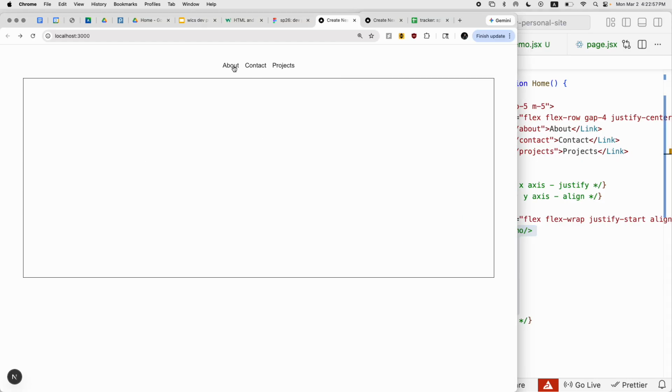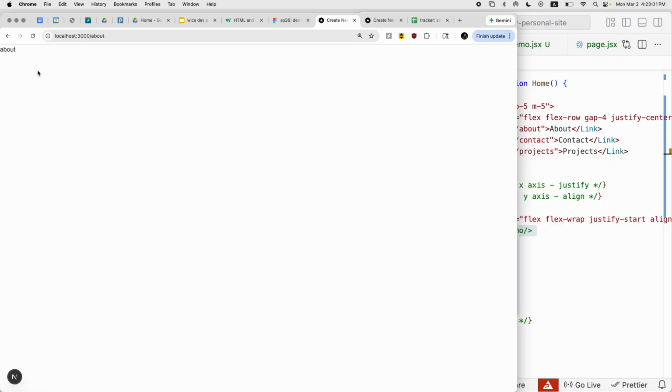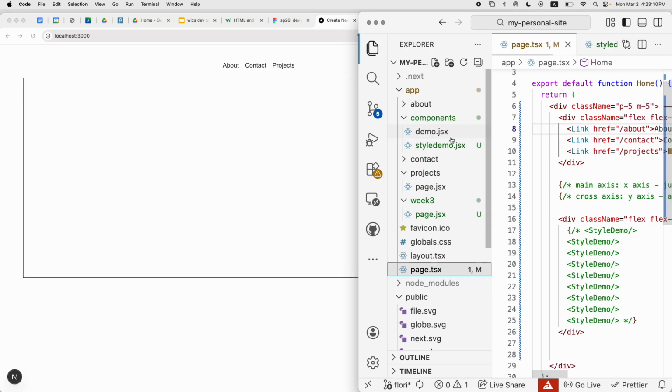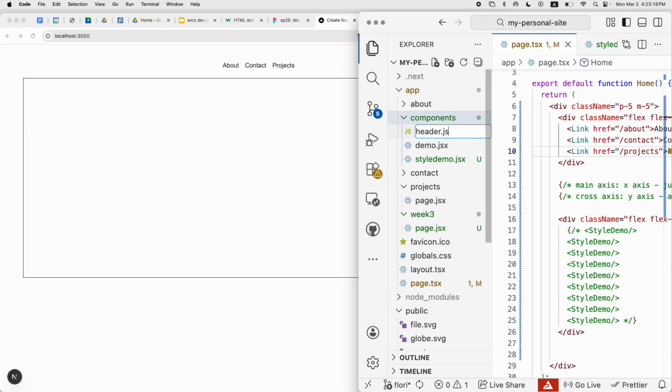If you notice, we're on our home page right now, but when we go to About, it just resets everything. In a typical website, you want to make sure that your header is going to be on all pages, right? So what I want to do is create a header component, and since this component is shared, I'm just going to make it under my components folder, and I'll call it header.jsx.